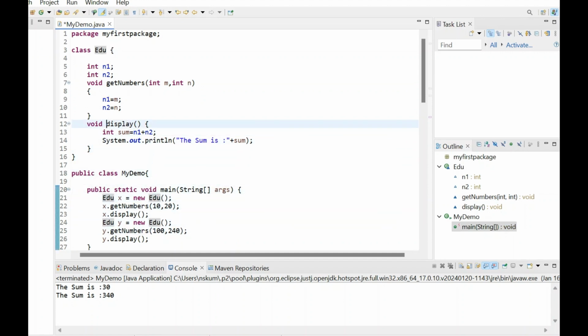Let us assume the variable is static or the method is static. For example, I'm writing static void like this. That means without x also we can access that particular member like this. In the same manner, for the variable also, whenever we declare the variable as static, without an object we can access the member, from outside the class or inside the class.